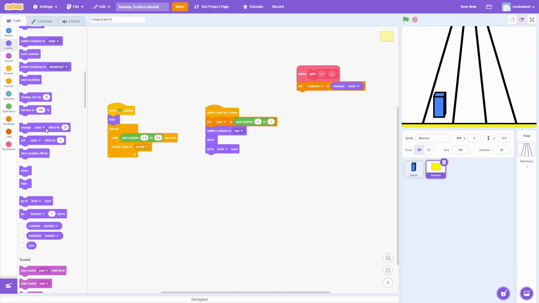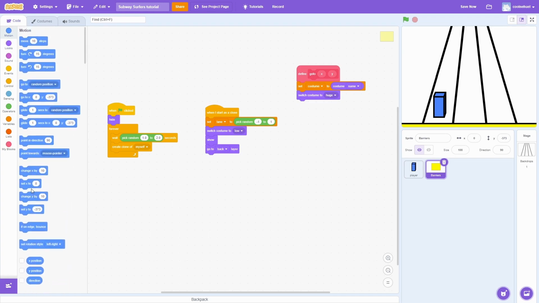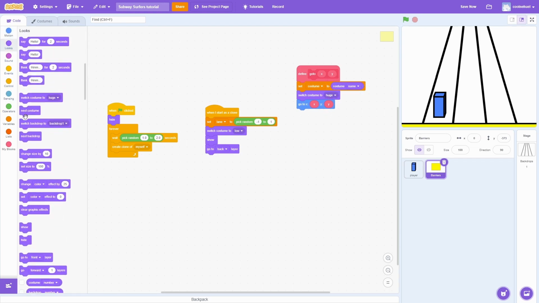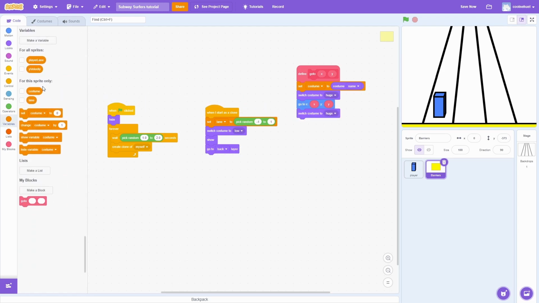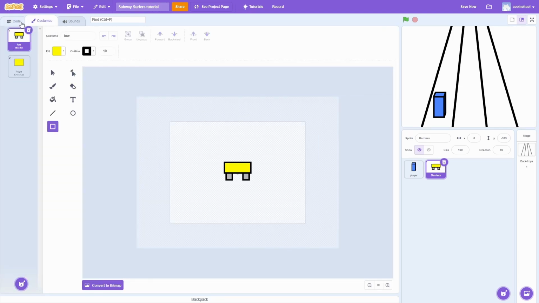Next, we want to switch the costume to huge. Then go to the position we want to go to. And finally, switch back to the costume that we were at before. Now, if we test it out, we can drag one of these blocks over here and go to minus 500. And before we test it, we have to switch our costume back to low.